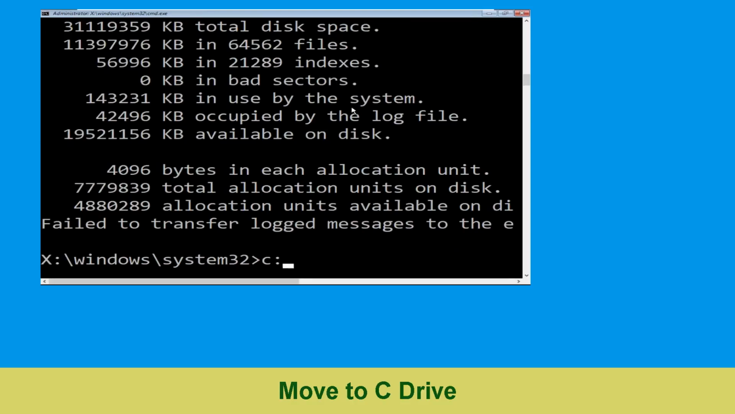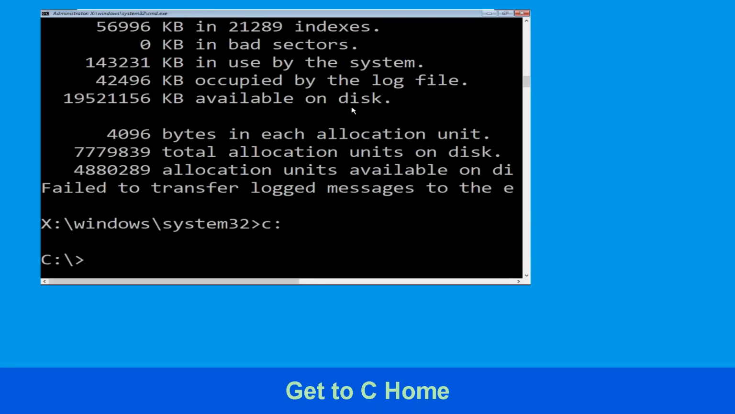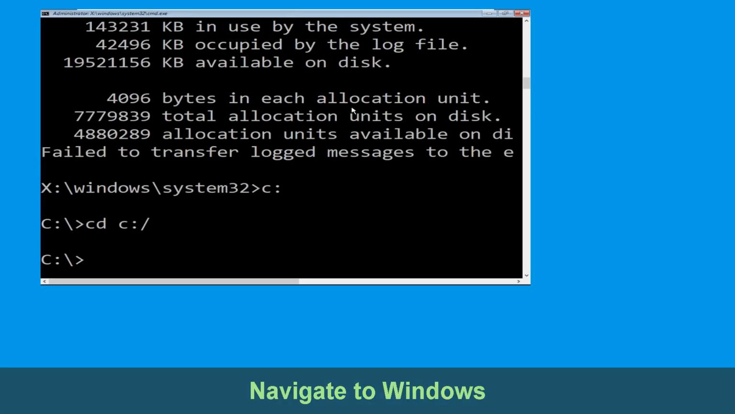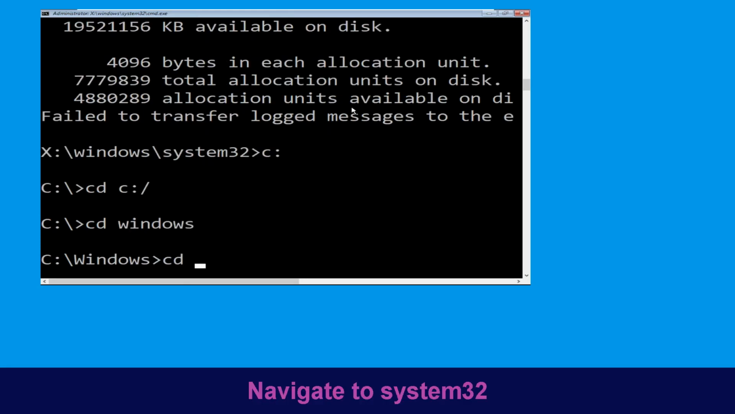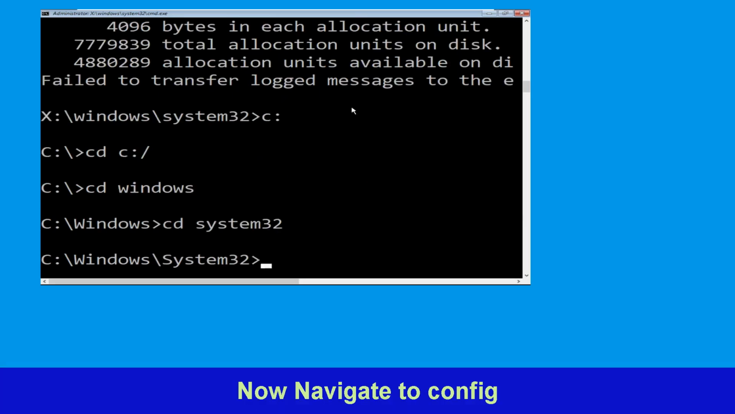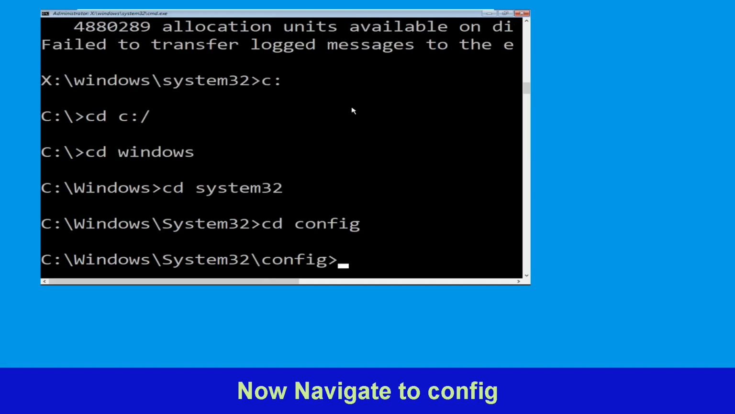Type C: and hit enter to execute the command. Then type cd C:\ and hit enter. Type cd Windows and simply hit enter to execute the command. Then type cd System32 and hit enter to execute the command. Now execute this command. Type cd config and simply hit enter.